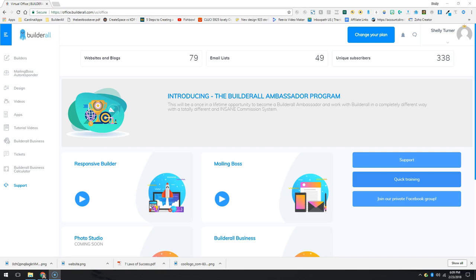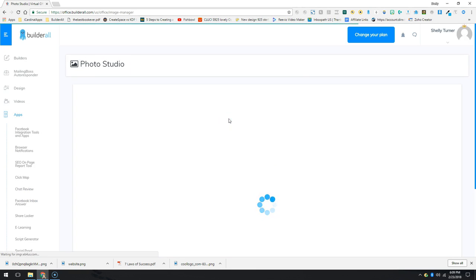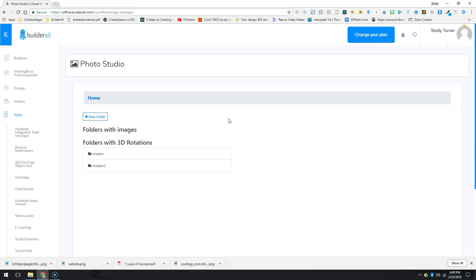In this video, we're going to work with a new app on our dashboard that's called the Photo Studio. So as you can see, I'm logged into my dashboard and I'm going to go to Apps. Then I'm going to go all the way down to the bottom where it says Photo Studio, and I'm going to go ahead and click that. And this is our Photo Studio editor area, and it has a lot of neat features that you can do.